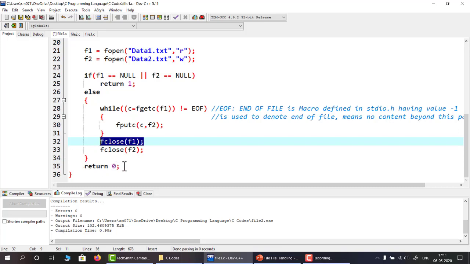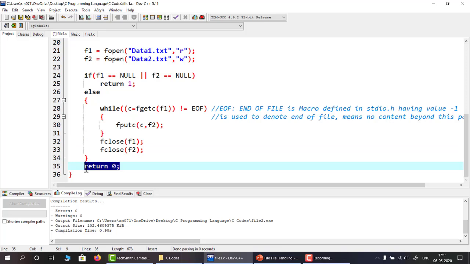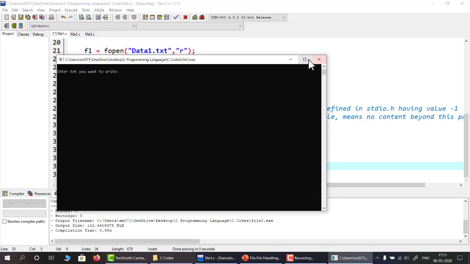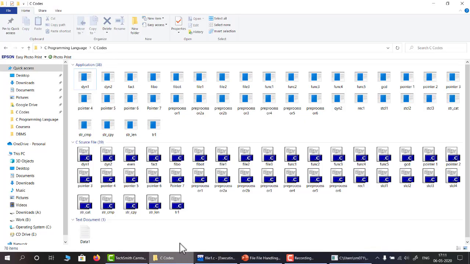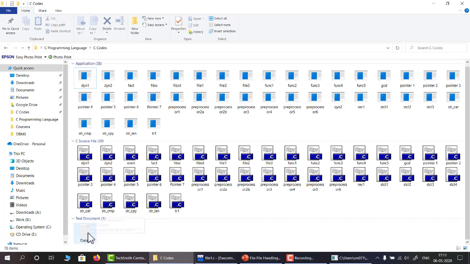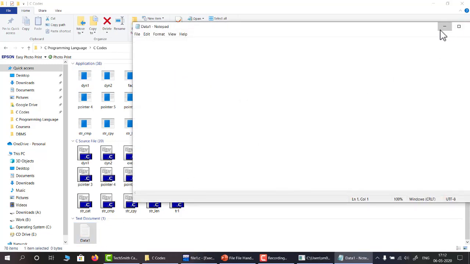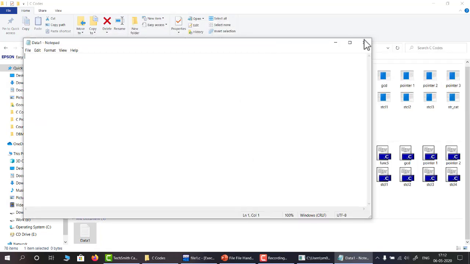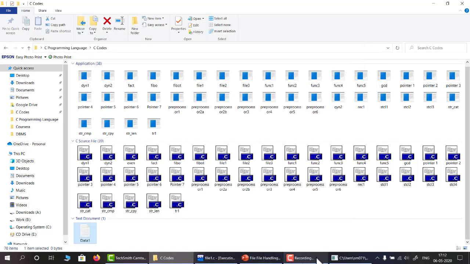So let us run this code, and you can see there is no data1.txt present in this working directory. So if I run this code, now at this point you can see that data1.txt has been created because we have opened data1.txt in write mode, but there is no content in it. Now why is there no content? Because I haven't written anything to it.